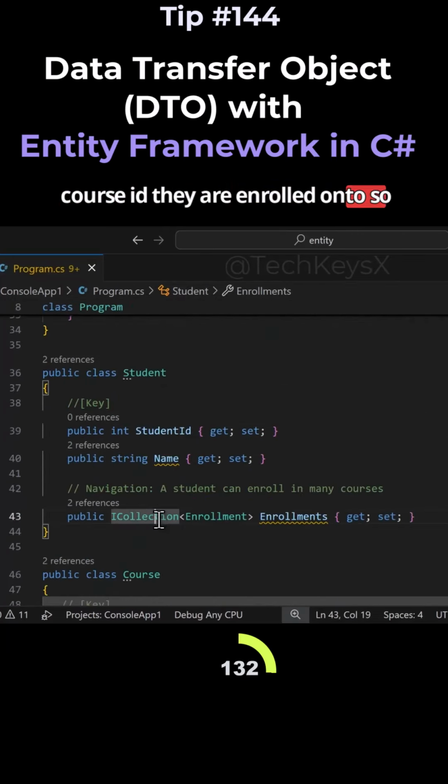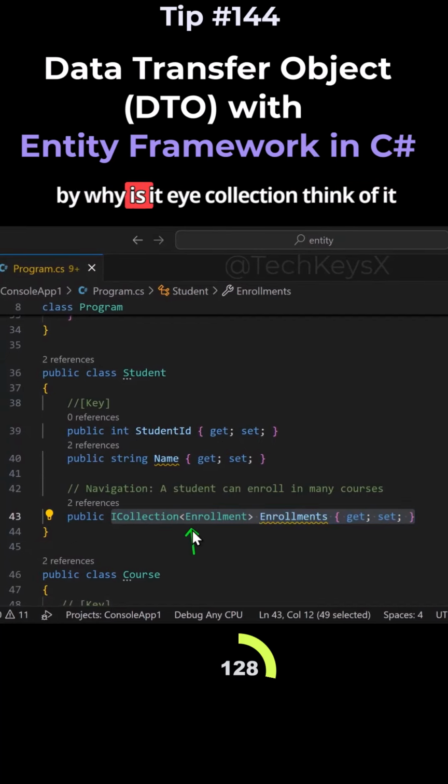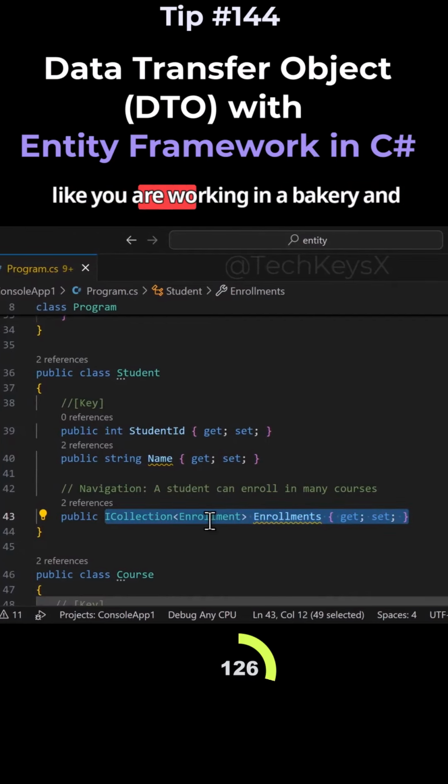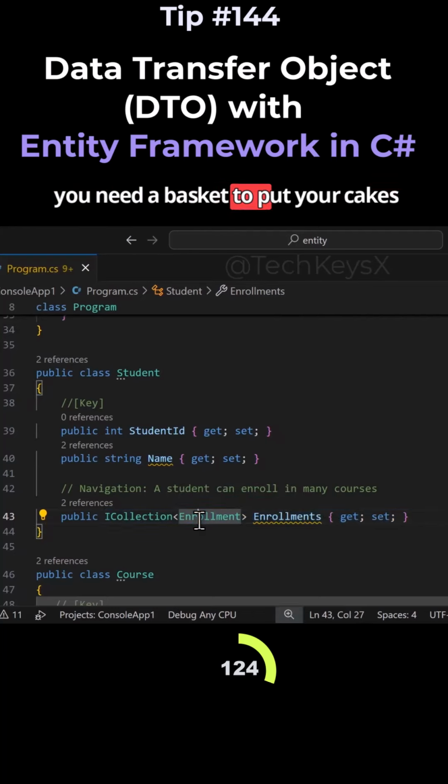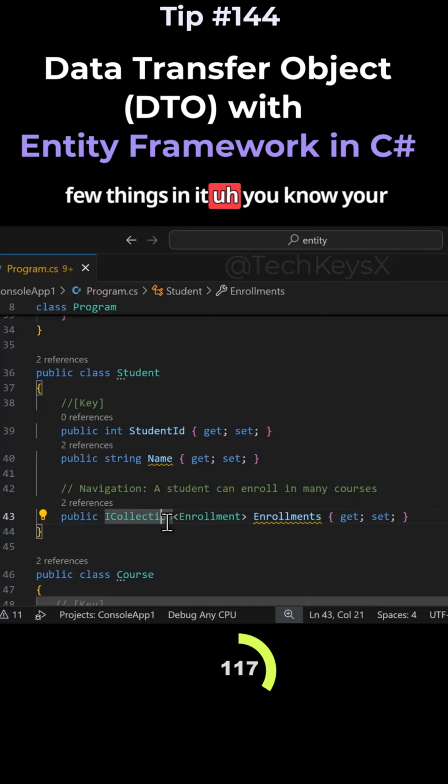So we have the enrollment class here, which has enrollment ID, student ID who is enrolled, and the course ID they're enrolled onto. So here, this line throws a lot of people off. First of all, they get thrown off by, why is it ICollection? Think of it like you are working in a bakery and you need a basket to put your cakes in. In this instance, the cakes would be the enrollments that the student is in. And that basket needs to have a few things in it. Your basket needs to be able to open up, allow you to add a cake or remove a cake, see how many cakes are inside your basket.